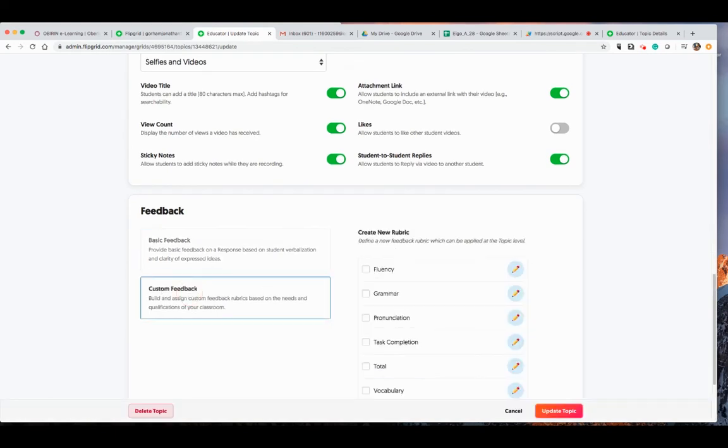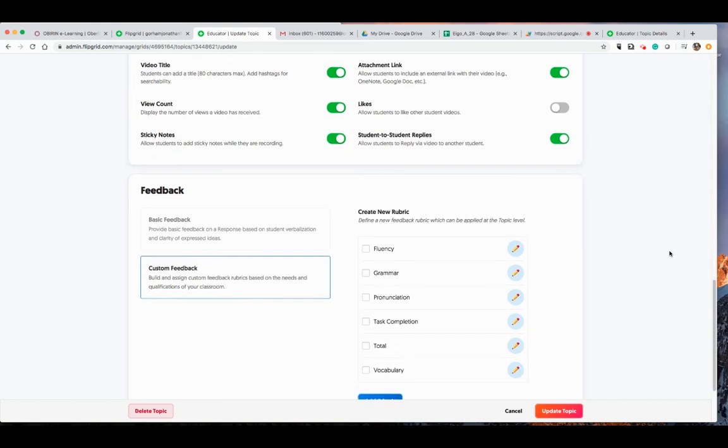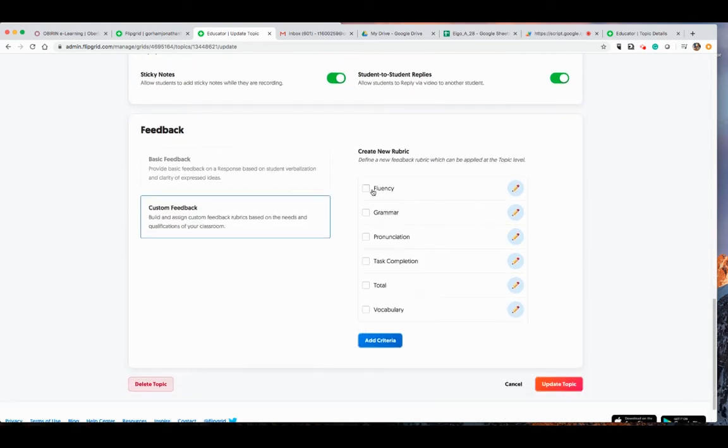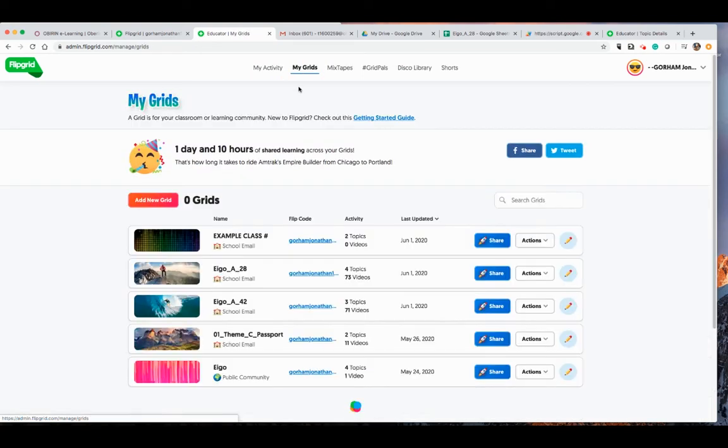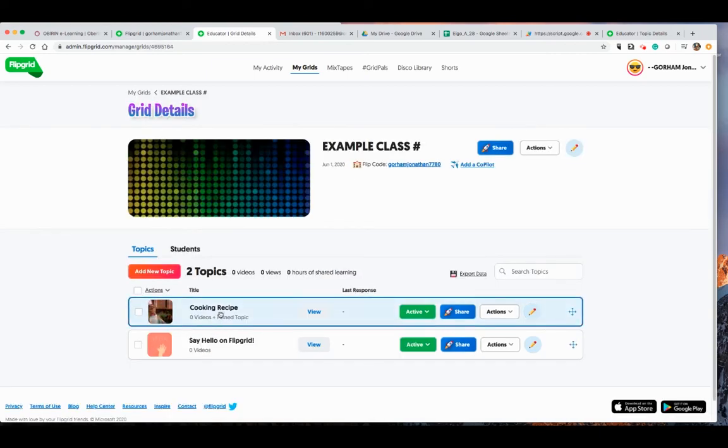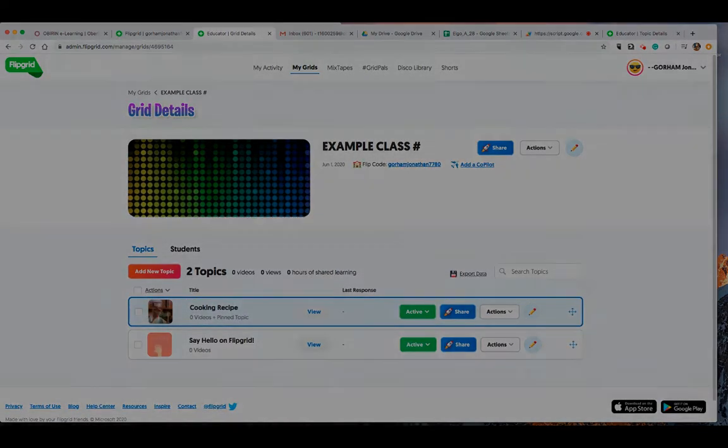This is what I love about FlipGrid. I can do some custom feedback. Now, I've created a rubric that deals with fluency, grammar, pronunciation, whether or not they complete the task, vocabulary, and then I put a total as well. And you can add any other criteria that you want as well. So I'll update my topic, and you should see that we've got in my grids, there's my example class, and I'll click on that. And I've got my very first one, which is a cooking recipe.